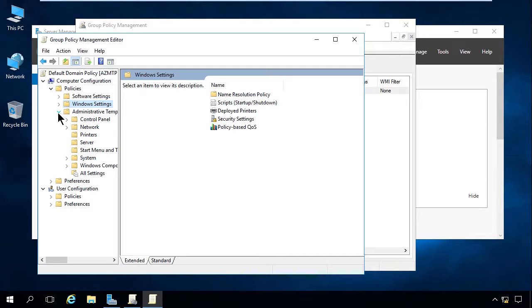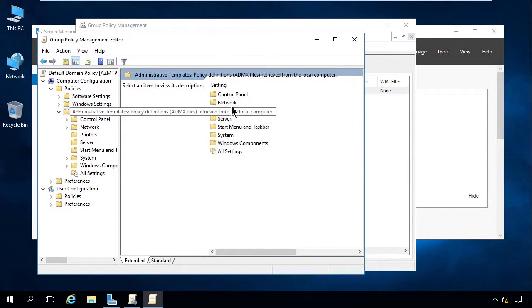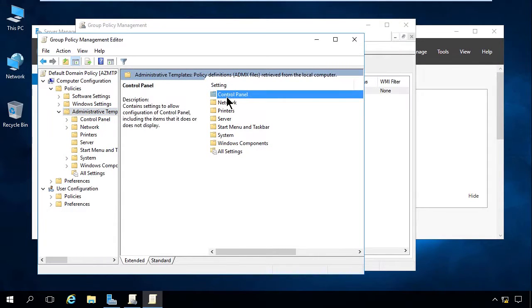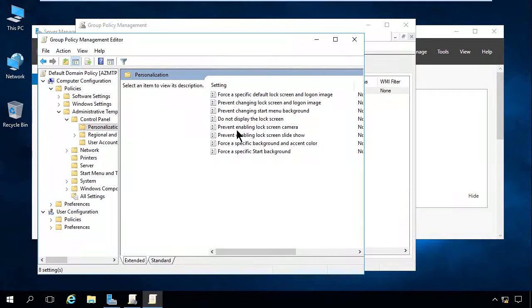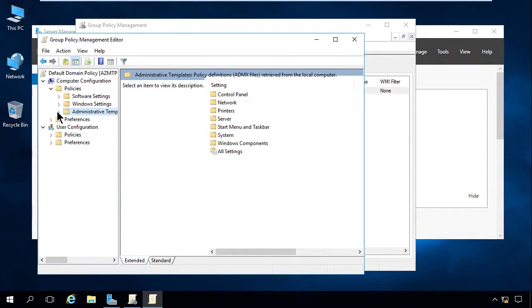And then we're going to expand on administrative templates, and I'll click on it. Notice we have control panel options: network, printers, server, system, Windows components. There's just a plethora of components that we can configure through here. If I expand on control panel, for instance, we can go into personalization, and we can look at things like prevent enabling lock screen camera, prevent enabling lock screen slideshow, force a specific default lock screen and logon image. So these are some of the options that we have in here. Let me collapse that, collapse this one.